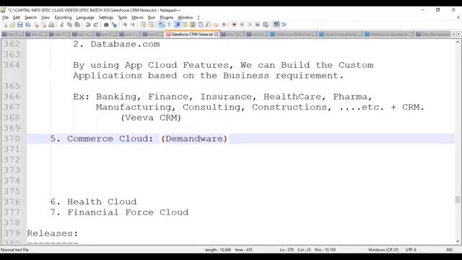Now, the Commerce Cloud was previously called Demandware. Demandware is a tool especially designed by the organization in order to build e-commerce applications and POS applications. POS means point of sale application. Point of sale applications in the sense what?